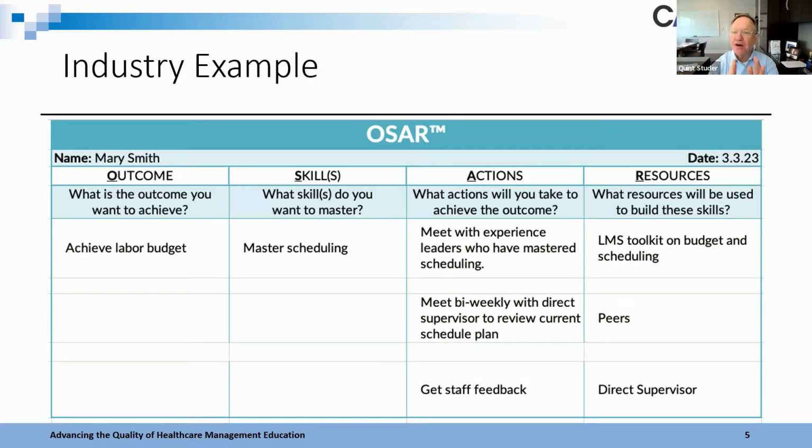So when she filled out her competency checklist, one of the areas that was a weakness or an opportunity was how to schedule. So the skill she wants is scheduling, but we always wanted to bring it back to the outcome. And the outcome we're looking at is to achieve her labor budget. And you would probably put a date in here to take it to the next level. And now she needs to be good in development.